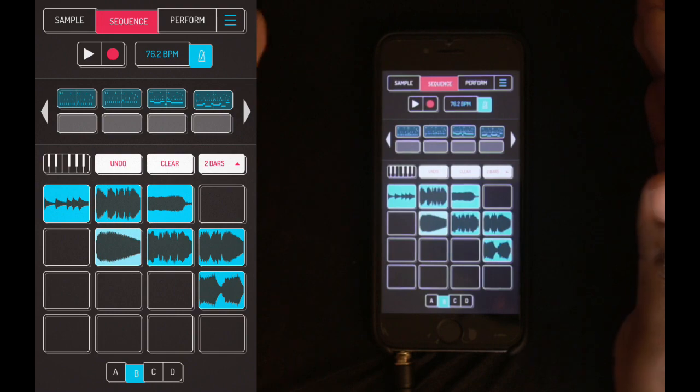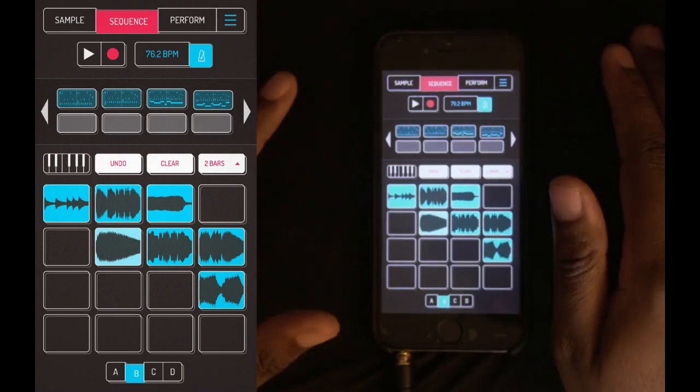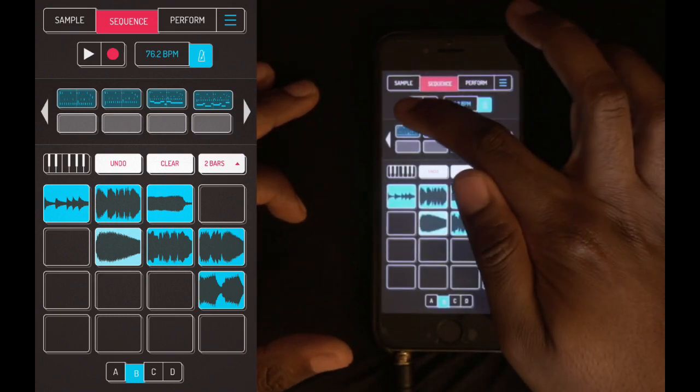Okay, so there's an example of how you can use two totally different loops in two different keys and make them fit together. I hope that was helpful, and just try it out.